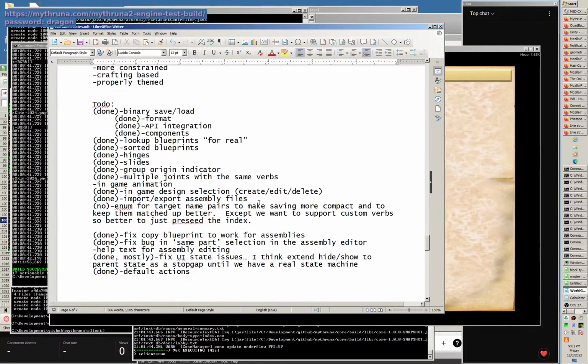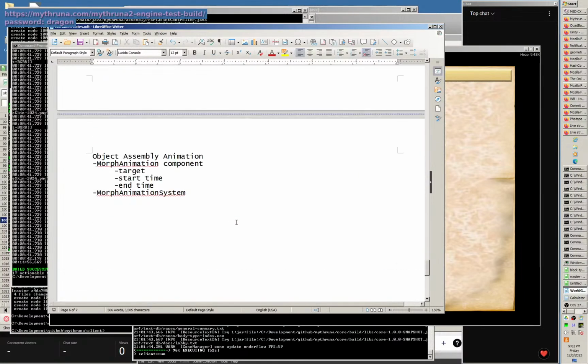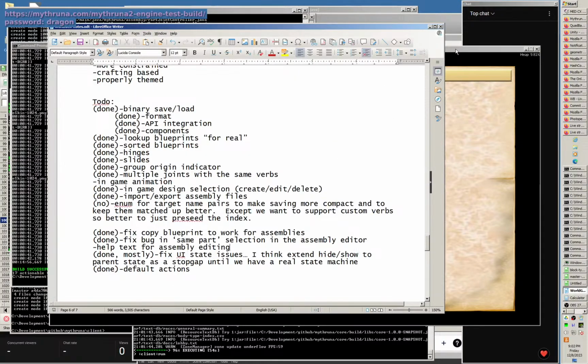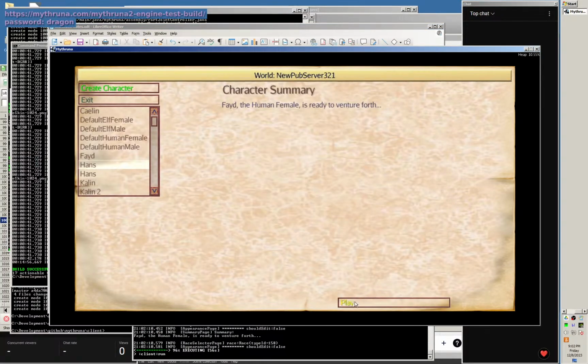And from there, I added a bunch of to-do items as I went. And you can see I got most of these done. The thing I don't have done is in-game animation. I also don't have help text for the assembly editing. And so that's what we'll work on today. And let's see. Let's jump in to my... Oops. I picked the wrong character.